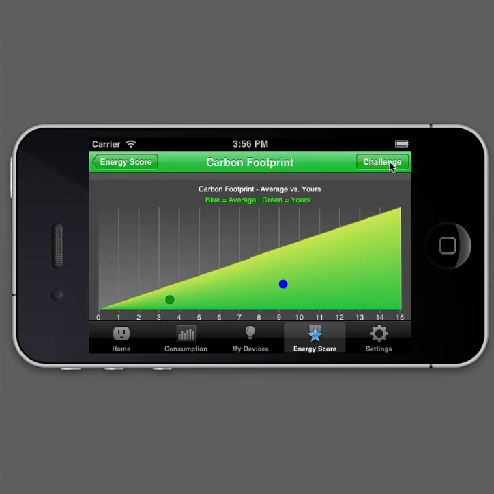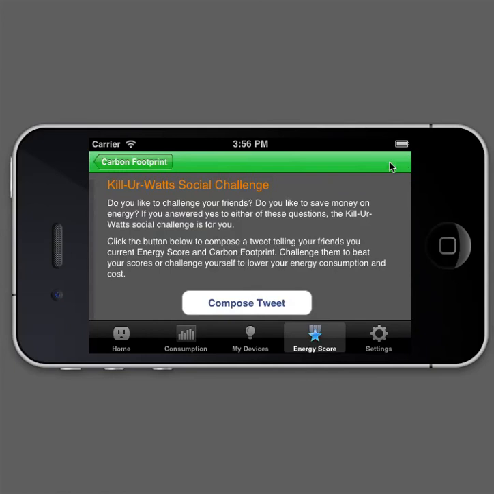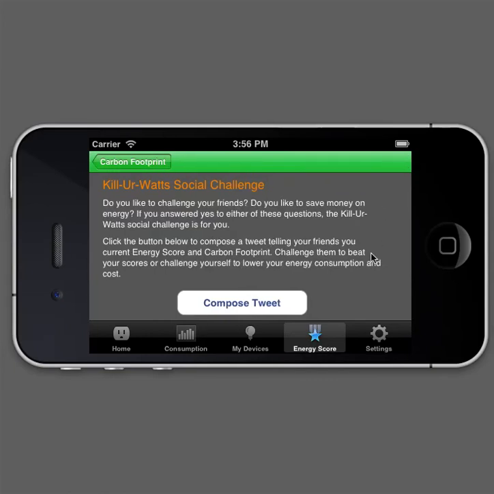But this is a pretty good score, and you might want to share that with your colleagues and friends, and you can do that through the Kill Your Watts Social Challenge. So going straight from your energy score information, we give you the opportunity to compose a tweet and share it with your friends.